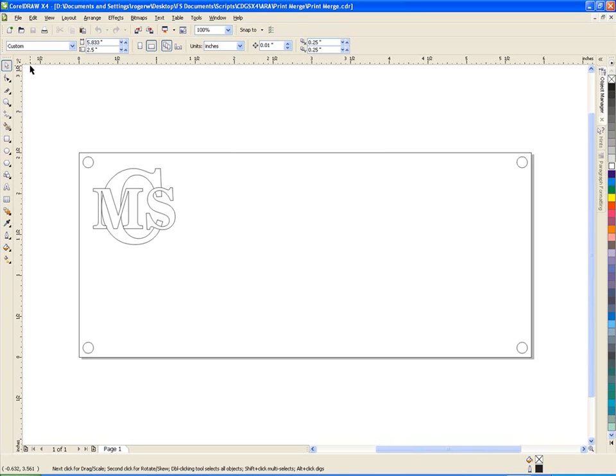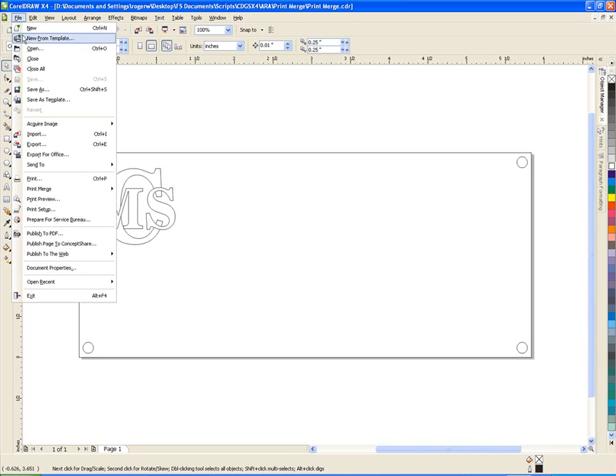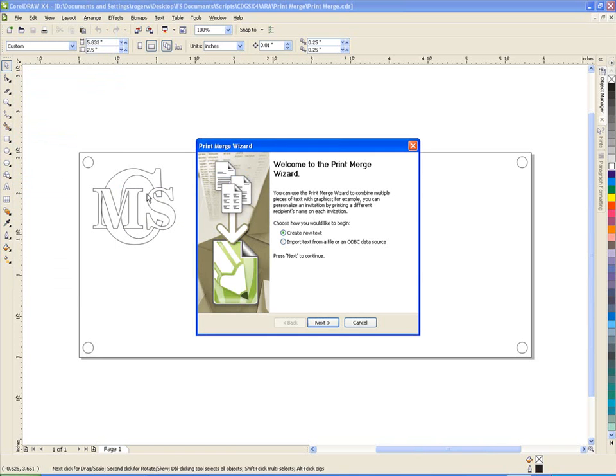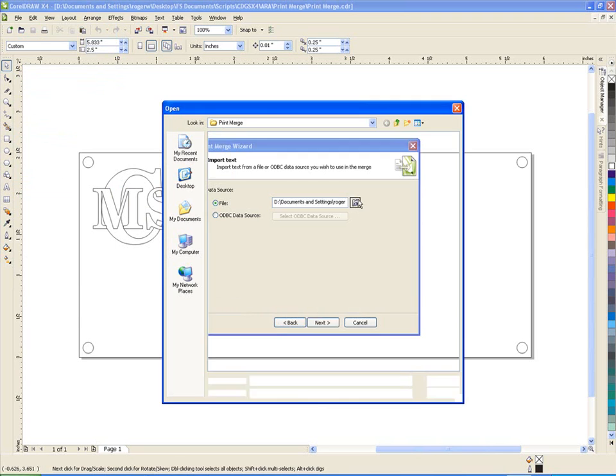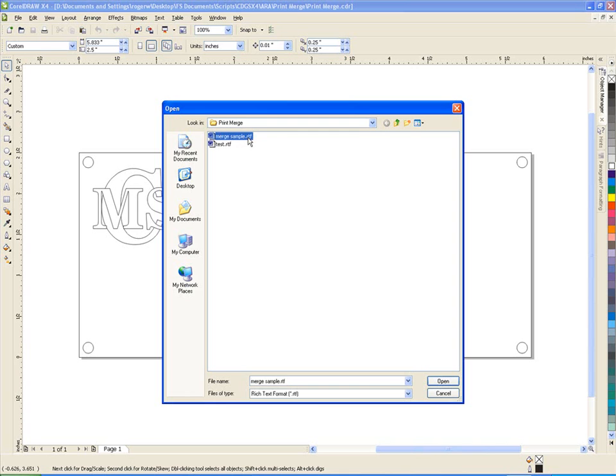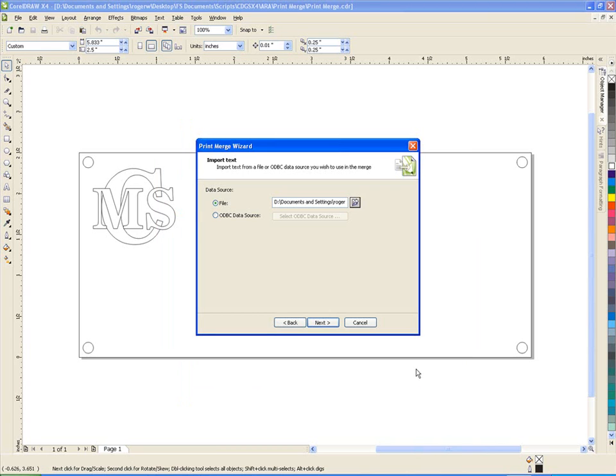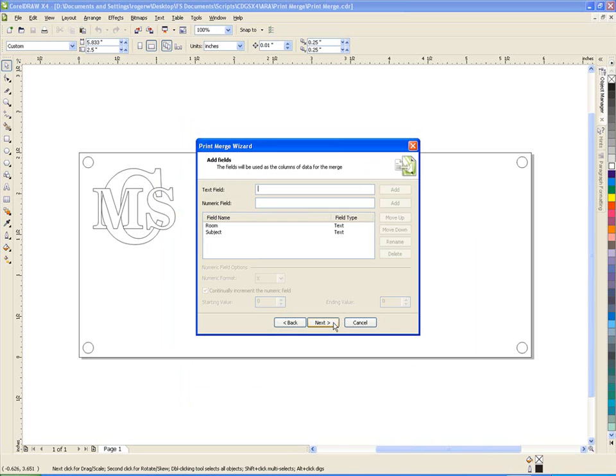Now, from the File menu, I'll select Print Merge, then Create Load Merge Fields. This time, I'll select Import Text from a File or ODBC data source and click Next. I'll browse to where my text file is located, click Next. On this screen, I have the ability to add or edit my fields. I'm just going to click Next.